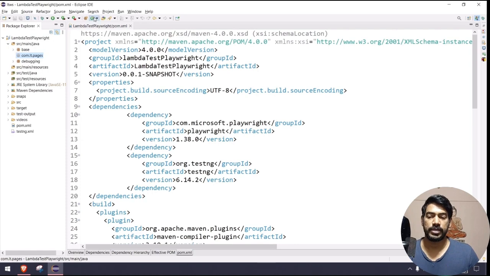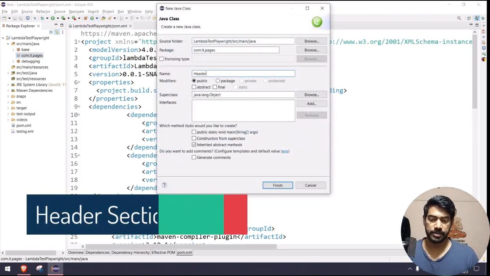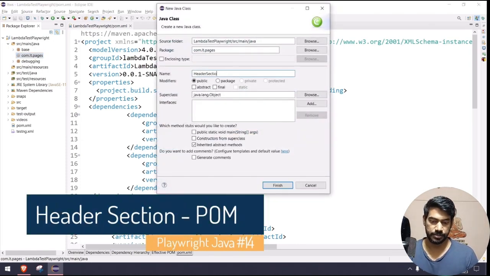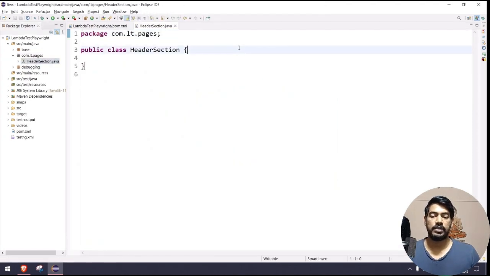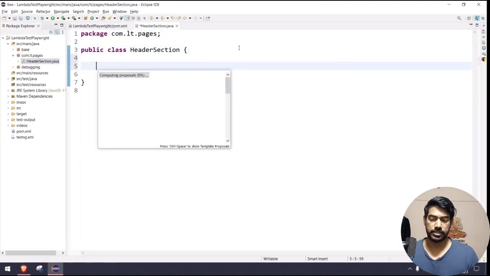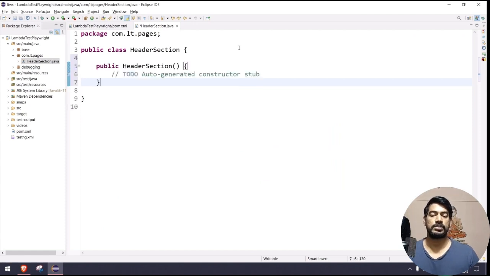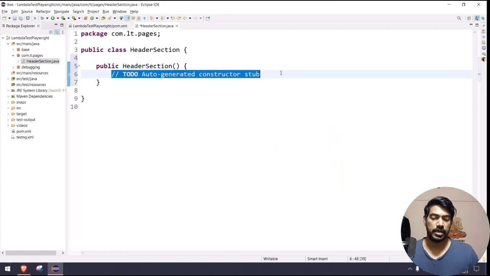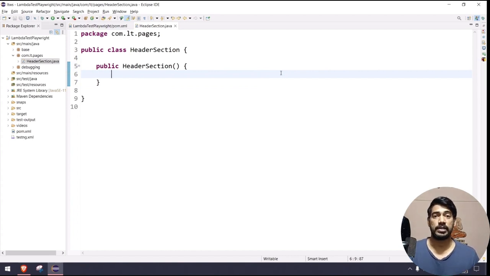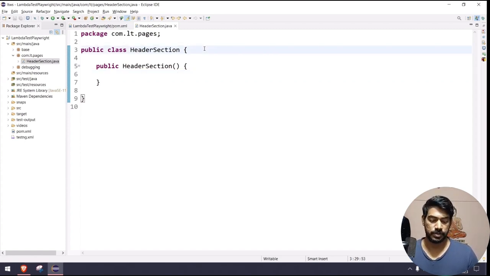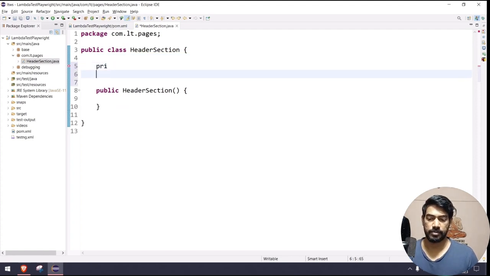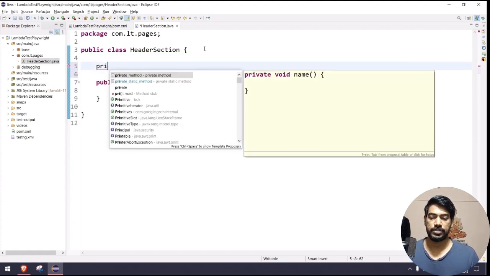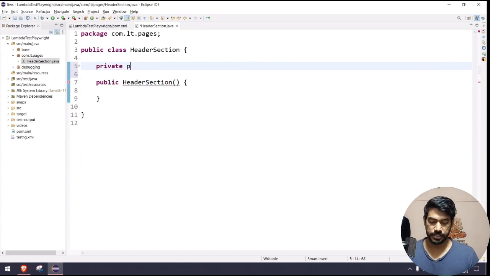So here I'm going to create a class, and let's name it HeaderSection. And for the header section, we probably want a constructor. If you press Ctrl+Space, you can just add this HeaderSection. Within the header section, we want the page, because of course we have to find each and every element with the help of page, right? So page.locator, page.something, so of course we need the page. How to add it is very simple. At the class level, we'll give a private page.